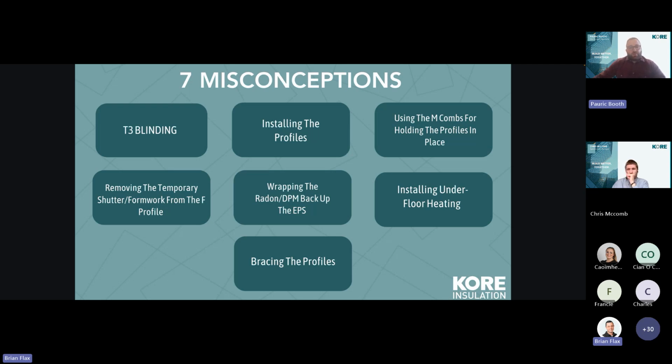We'll go through installing the profiles, how they go together, and how to keep them in place. The misconception can be that the insulation won't stay in place, but we'll clarify all of that. Using the M combs, or the fixings used to put the profiles together, keeps everything very tight. Then removing the temporary shutter formwork from the F profile: simply for a timber frame, or a profile for a twin leaf wall. So we'll go through that side.